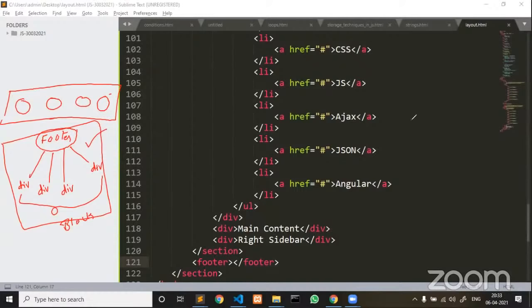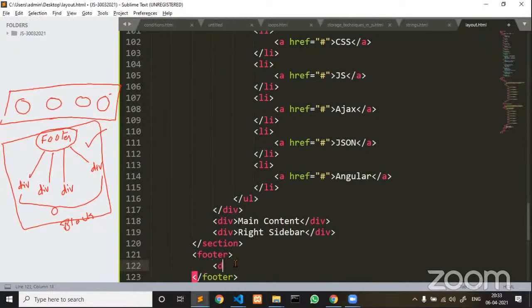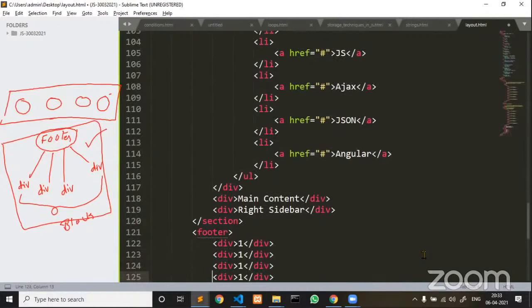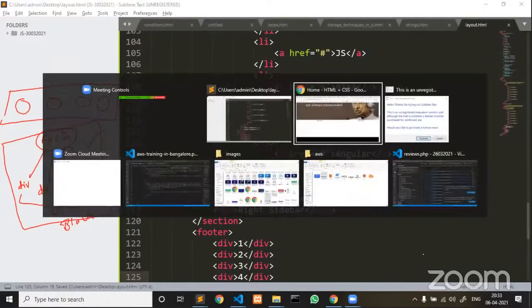Guys, listen carefully. Now here, under my footer, let me go for 4 divisions. Division 1, this is 1. Division 2, 3, 4. So 1, 2, 3, and 4. Guys, go back and reload.